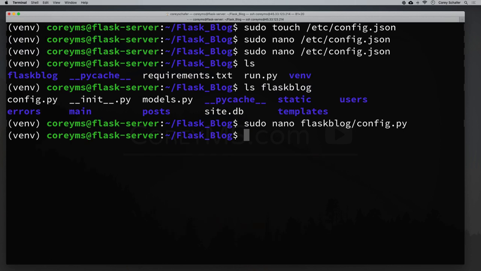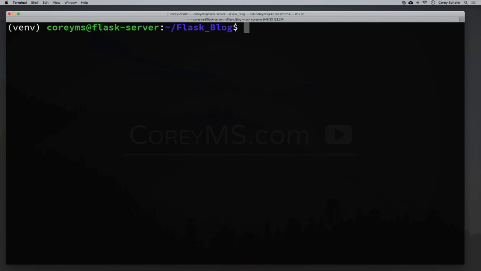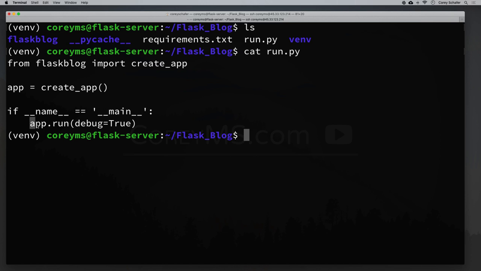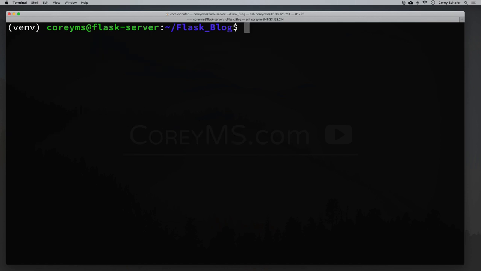Okay, so now we're ready to actually test our application and see if it works on our server. There are a couple of ways we can test the application. Let me clear my screen. If you remember, if I do an ls here on our project, we can see we have this run.py. I usually do python run.py. But if I do a cat on that file and print out the contents, then we can see if I run that, then it's just going to do an app.run of debug equal true. But I actually want to set our host equal to 0.0.0.0. And what that'll do is that will expose it to the outside world.